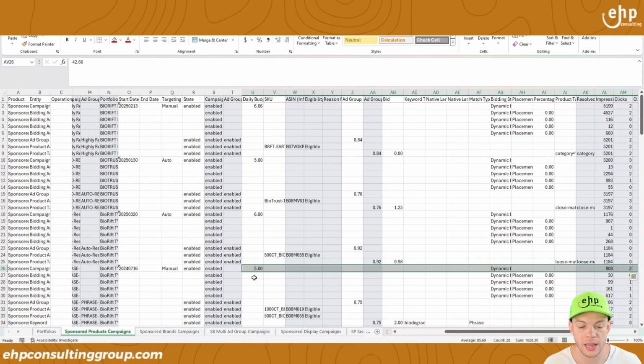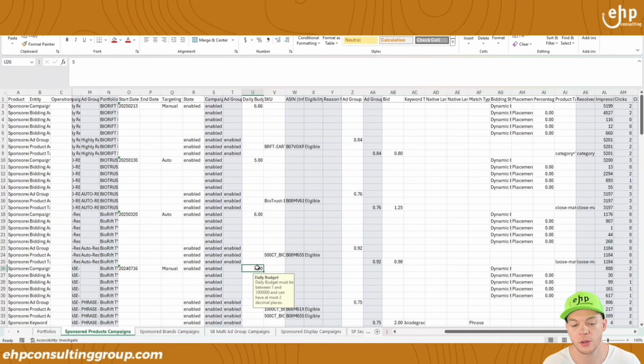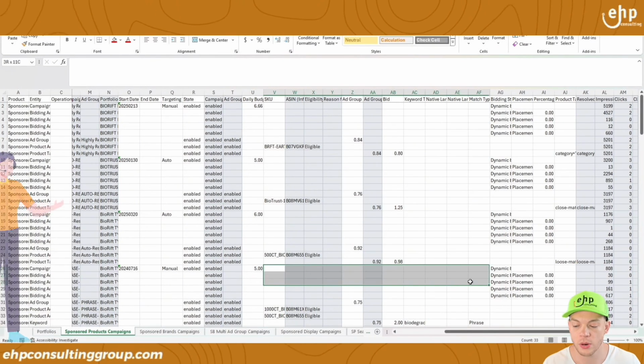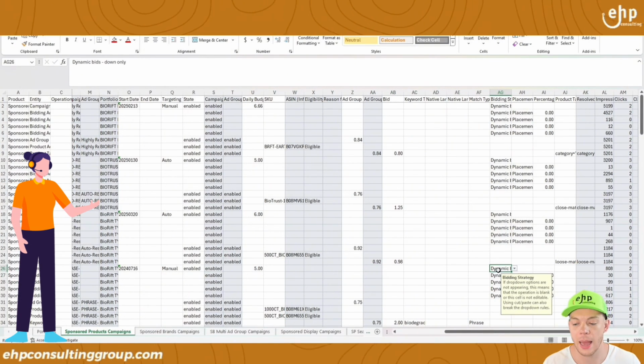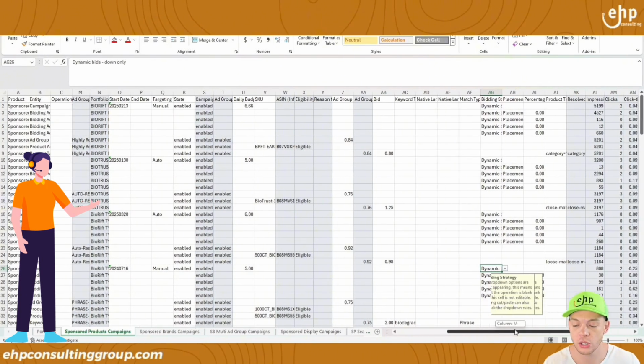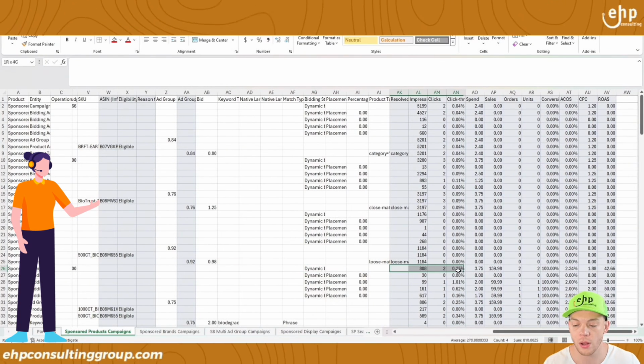And scroll to the right and see where our daily budget is only $5 a day. So this is something that we can look at very quickly, very easily, and then just say, you know what, let's just double the budget because it's doing so well, right? And we can also look into more data and see its dynamic bids are down only. So maybe we could try to do up and down because we wanted to spend more money just because it's doing so well, right?